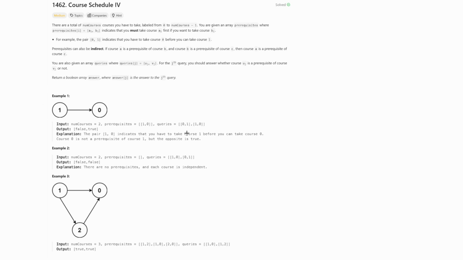Okay, so let's give an example here. In example number 1, we're going to have a prerequisite array like this, which indicates that course 1 is a prerequisite of course 0, and that's all that's given to us in our prerequisites array. And then we're given 2 queries to test this on. The first asks: is course 0 a prerequisite of course 1? And then we have another one that says, is course 1 a prerequisite of course 0?